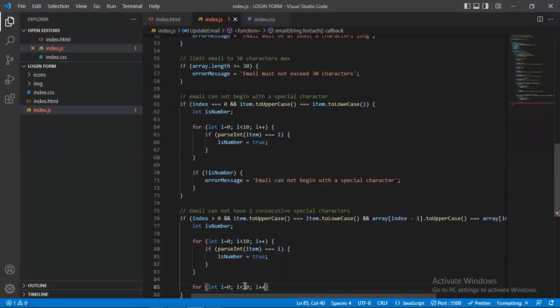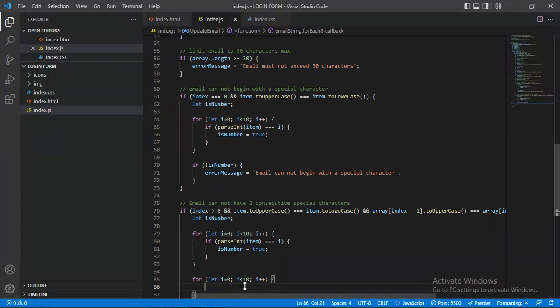And so you can decide to use any alphabet in your for loop. This is just i. It represents anything. We can use j, we can use k, we can use anything in the world. But I prefer to use i because it's simple and short.